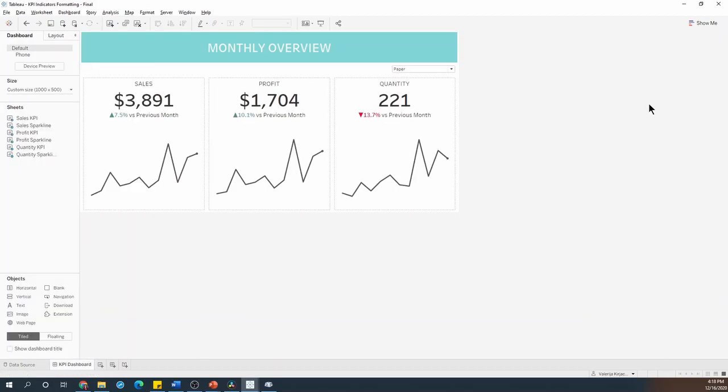So just one thing to remember, if you have multiple KPIs on your dashboard, you will need to create separate labels for each of them, and you might end up with quite a few calculations in your workbook. So I would recommend keeping them all together in a separate folder just to avoid any confusion.